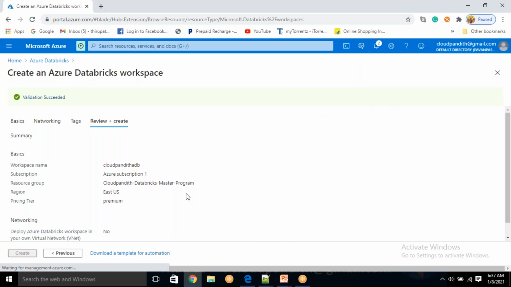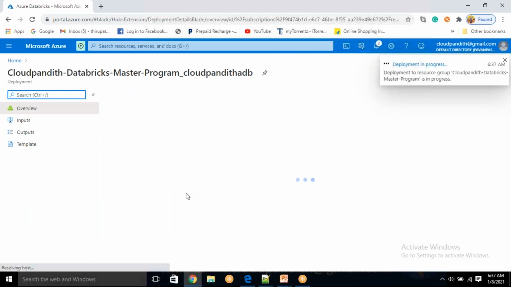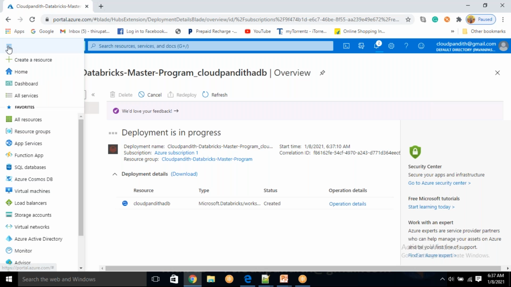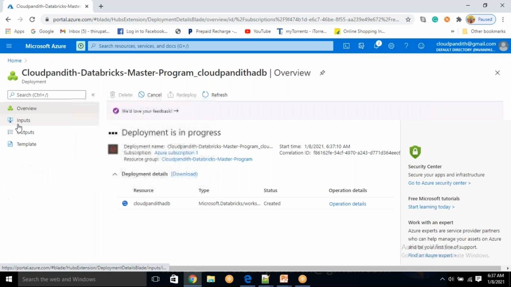Submitting deployment. It is going to execute. As we have seen yesterday, it is going to create one storage account, security group, virtual network, network watcher, and it will create 2 more resource groups. All those things we will see. It will take some 5 minutes to create. Let's go to resources.